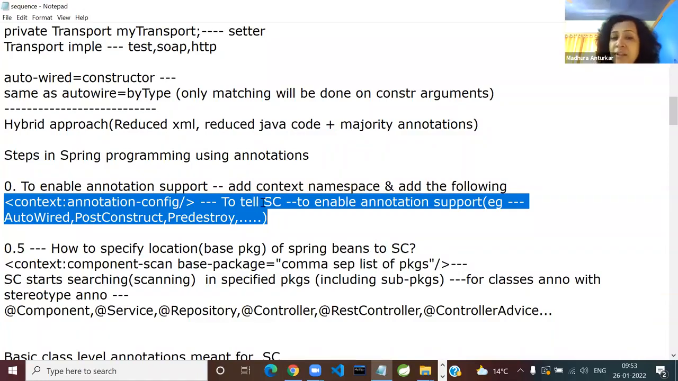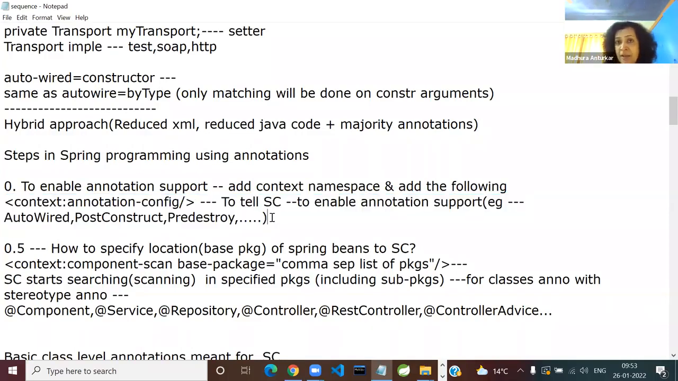So how to tell the Spring Container that I want to enable the annotations inside the class? We have a bean class and you are going to see so many annotations which we are going to add inside the class. Some examples are Autowired, PostConstruct, PreDestroy, RequestMapping, GetMapping, PostMapping, etc. So to enable these annotations, let us add the tag.